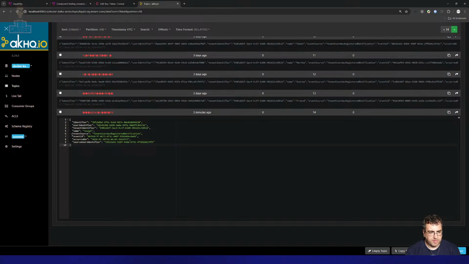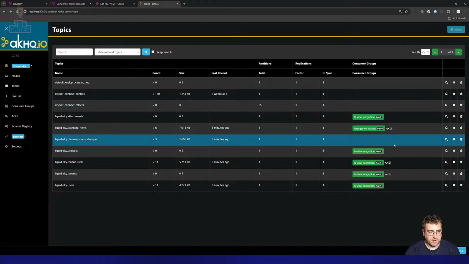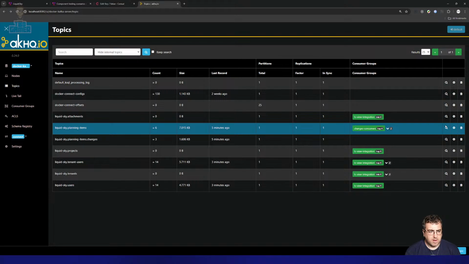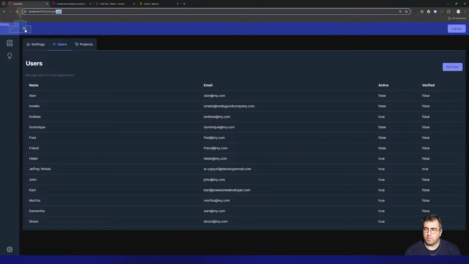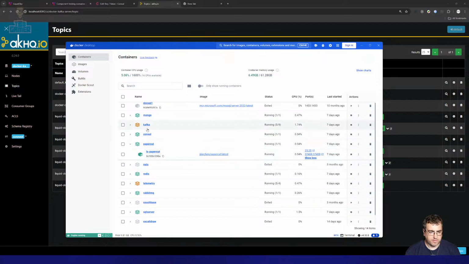So event source, tenant user was registered notification. Oh, that's wrong. Event ID occurred on source user identifier. So it's tracking who did it as well there. So I could watch changes of that. Those things are flowing, but more than that, MassTransit with RabbitMQ was working. So my RabbitMQ was also functioning there.